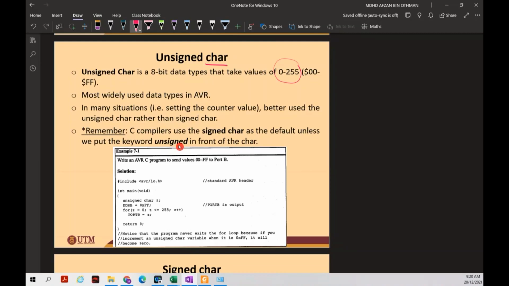So in many situations, for example, if you're going to do a counter or a looping, make sure that you use an unsigned char rather than a signed char. Every time you're going to do a loop or counting, make sure that you declare your variable as an unsigned char, because a counter in a loop must be a positive number. There is no such thing as a negative counter.